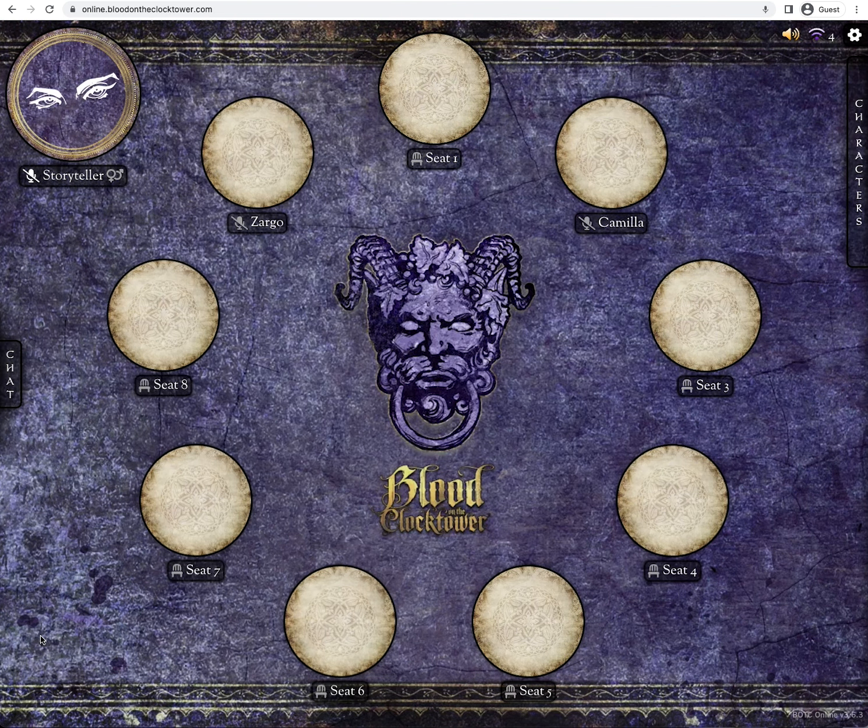Welcome to the Grimoire. Let's talk about what you can see. Right now in this game, there are 9 players, so there are 9 seats around the Grimoire. 2 of those seats are currently occupied by Zargo and Camilla. You are about to be one of those players as well, and you have a free choice. You get to choose whichever seat you want to occupy, and the only restriction is you can't choose an already occupied seat. So look for any seat that has a chair icon that is jumping about like that, and something that says seat and a number.